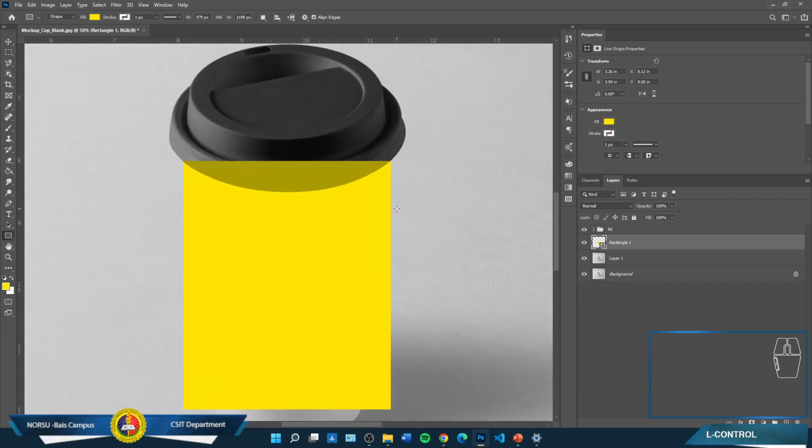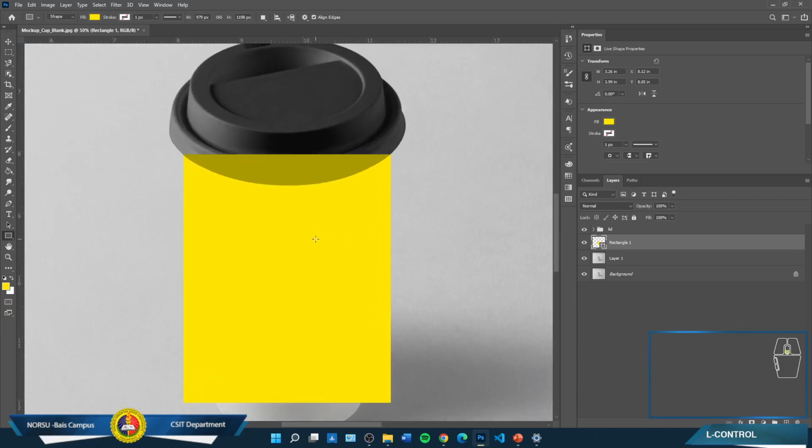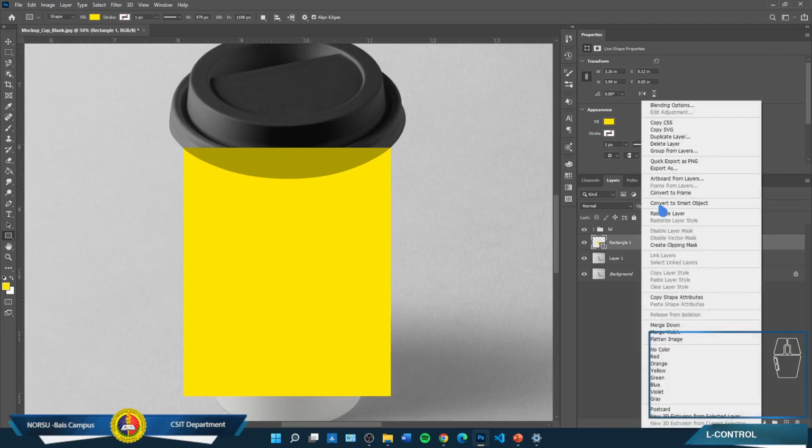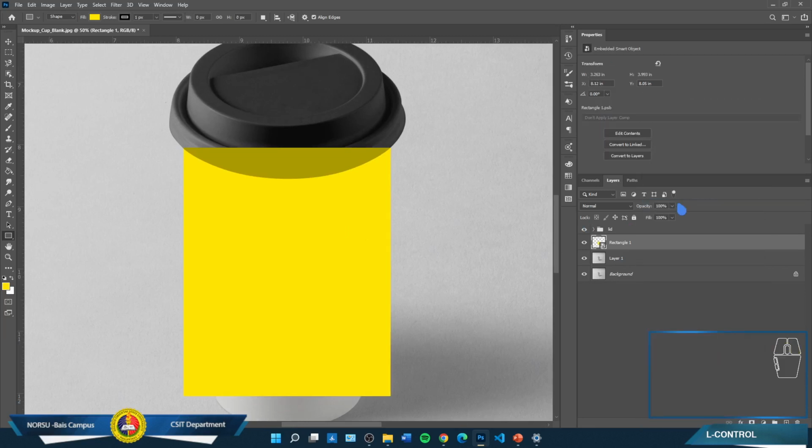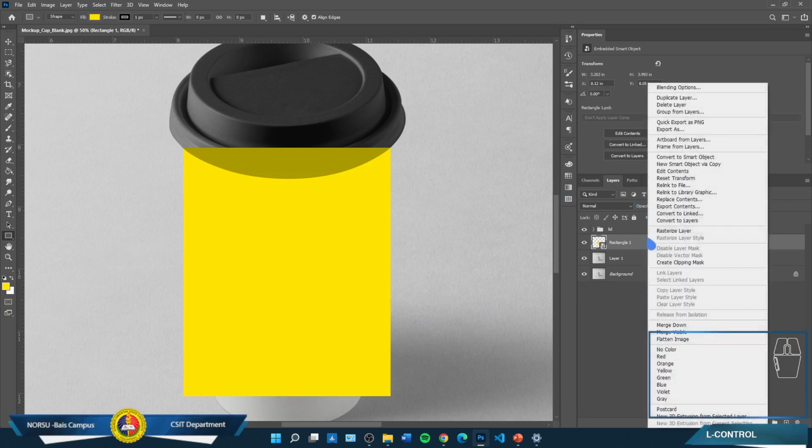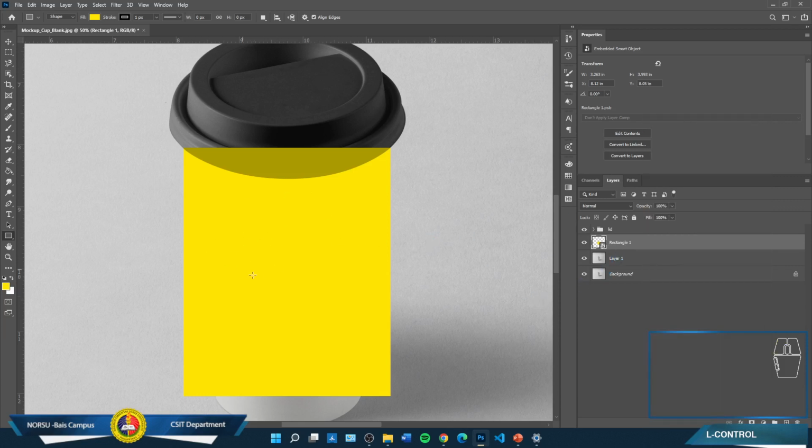All right, next is the same thing. We're going to convert this to a smart object. So right click and then convert to smart object. In that way, we'll be able to easily edit it later on. Once we've converted it to a smart object, this time we're going to add the design in the rectangle right away. So all we need to do is just double click on it.